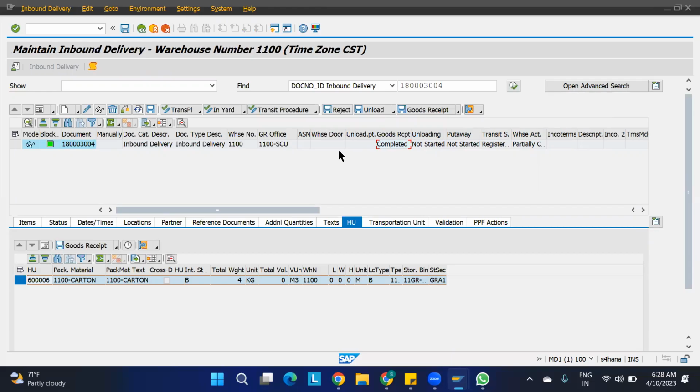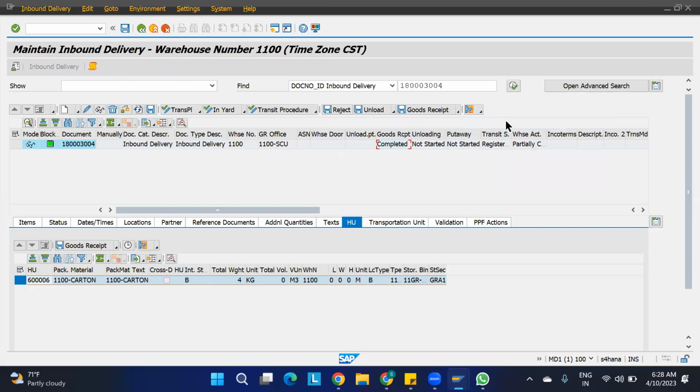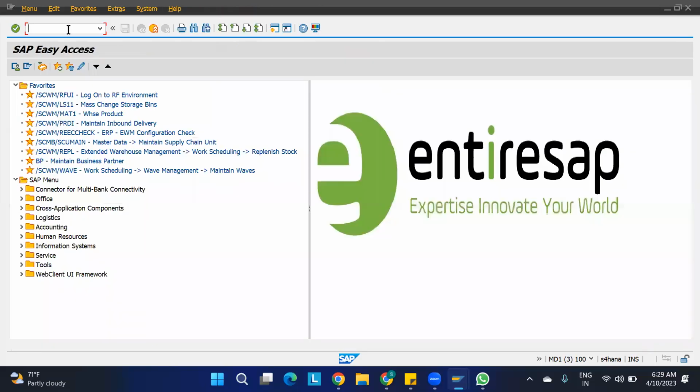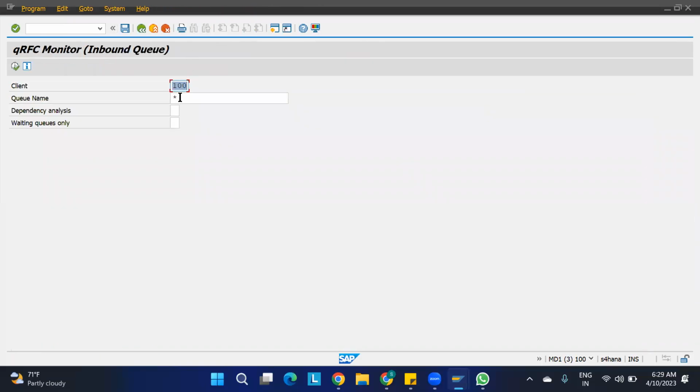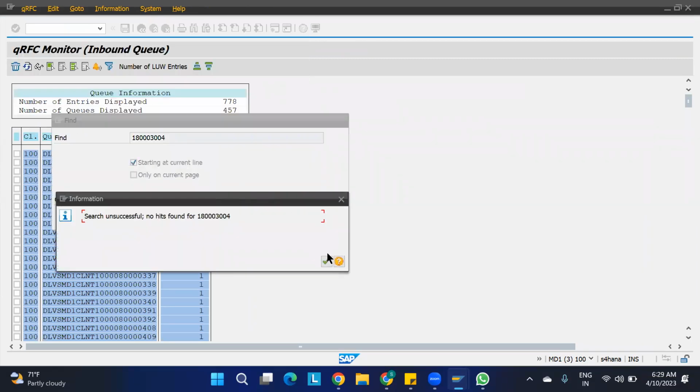Whatever open warehouse tasks there are now, once you go here and click on display warehouse task, you will be able to see them. Sorry, I have to tick this. If anything is there, you can see them. There are no warehouse tasks for the selection. Then some errors are there, that is why it is not moving further. We have to check this actually. What is the error here again? If you look in SMQ2, it will show us. Whatever we are doing, everything is getting stuck here. Nothing is there.